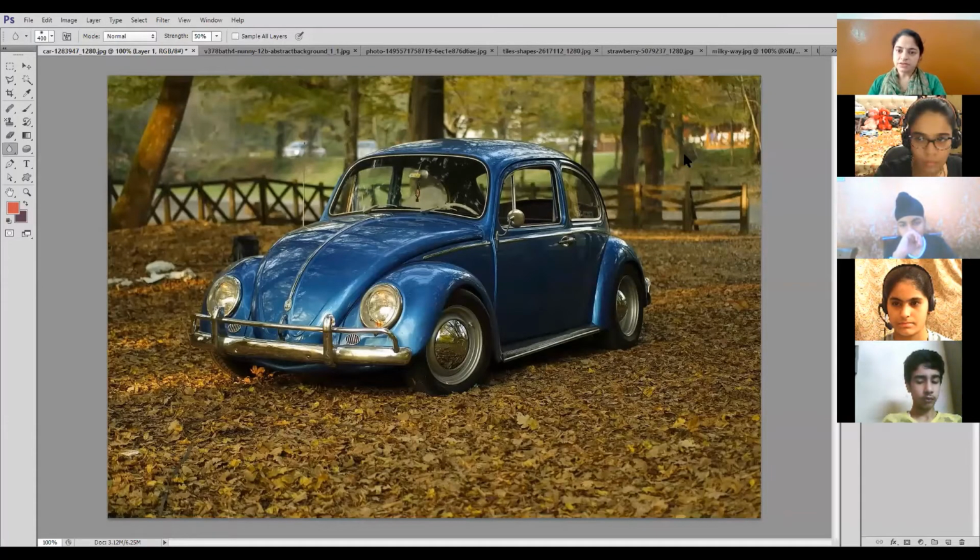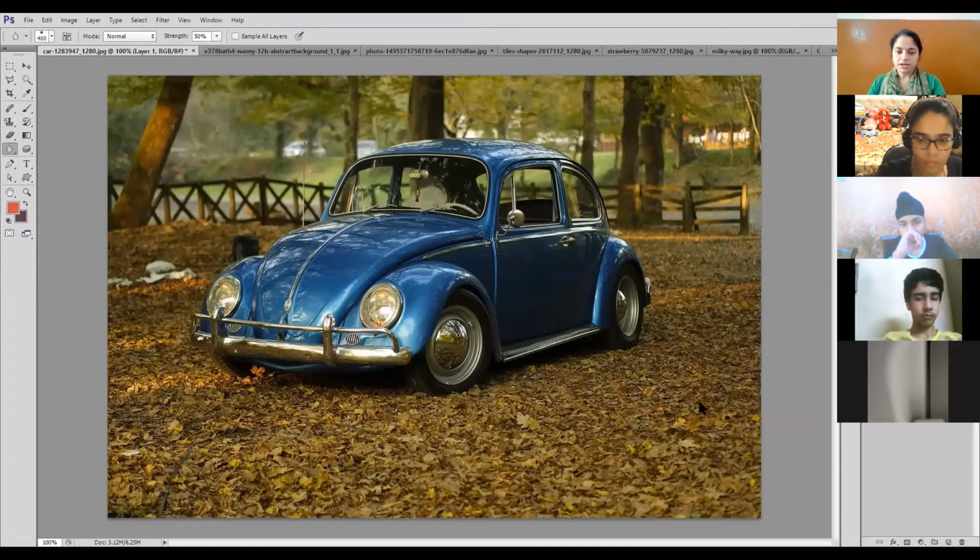Now I'm giving this blur tool. I'm dragging it over the area that I want to blur. See the effect on the leaves. I'm dragging the brush over the leaves around the car. As many times as you drag the pointer over the area that you want to blur, it will get blurred every time, more and more.